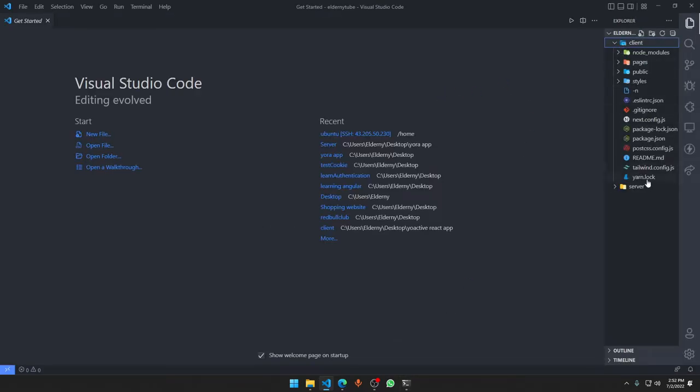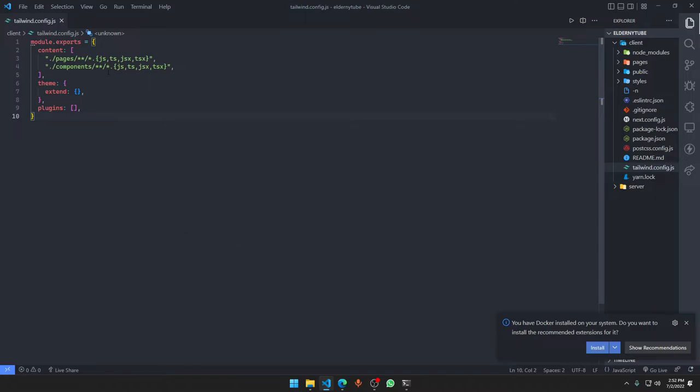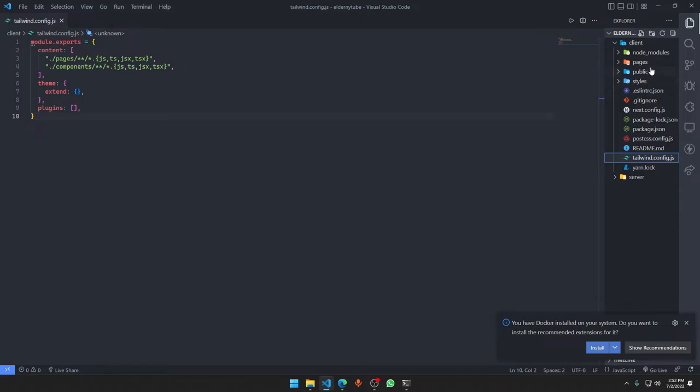Now we need to go to this file, tailwind config, and paste over this code right here. It's basically just saying listen to Tailwind CSS in the pages folder and components folder. Okay. So for now we have here only the pages folder.